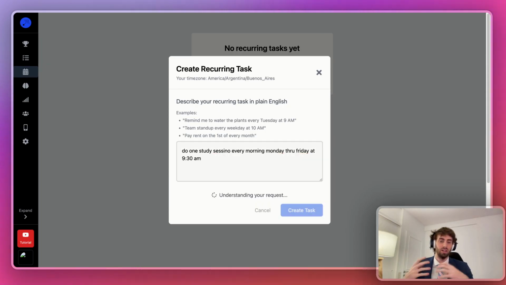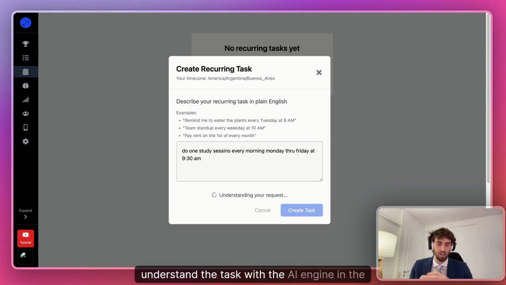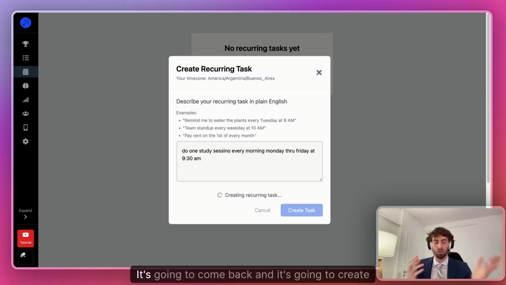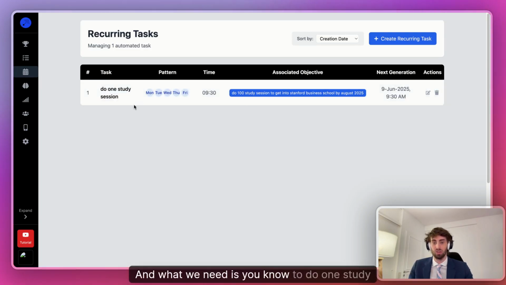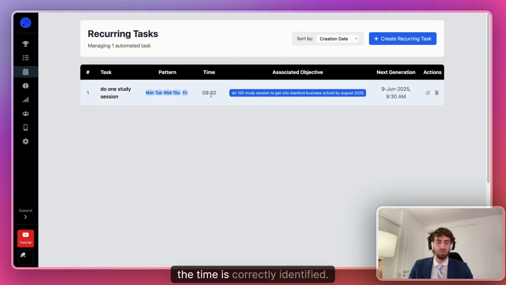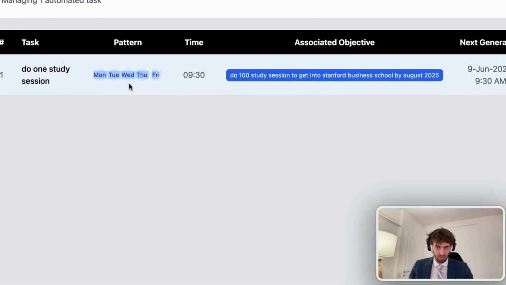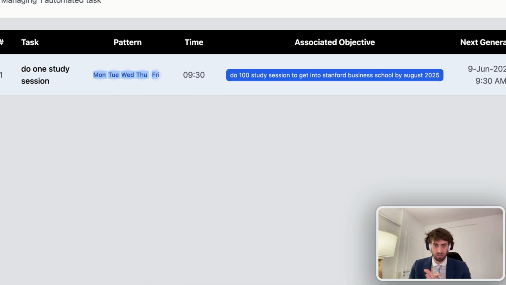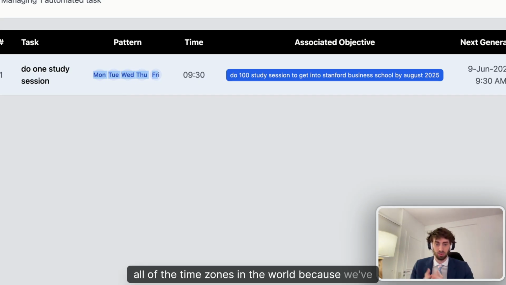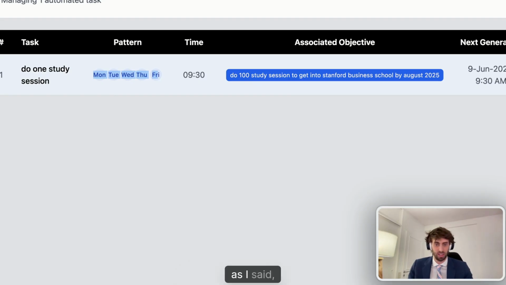This again is going to understand the task with the AI engine in the backend, which can be Grok or OpenAI or whatever. It's going to come back and it's going to create what we need. And what we need is to do one study session. The pattern is correctly identified. The time is correctly identified. Every user has a different time zone, so this works across all of the time zones in the world because we've got users in 55 countries, as I said.